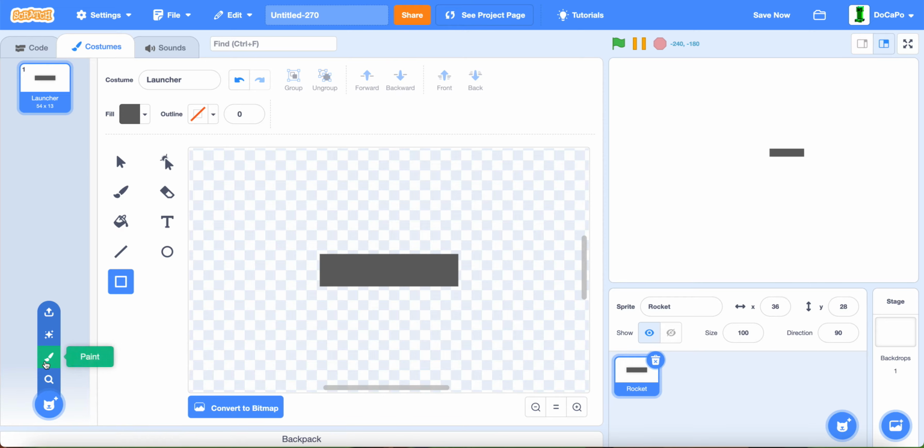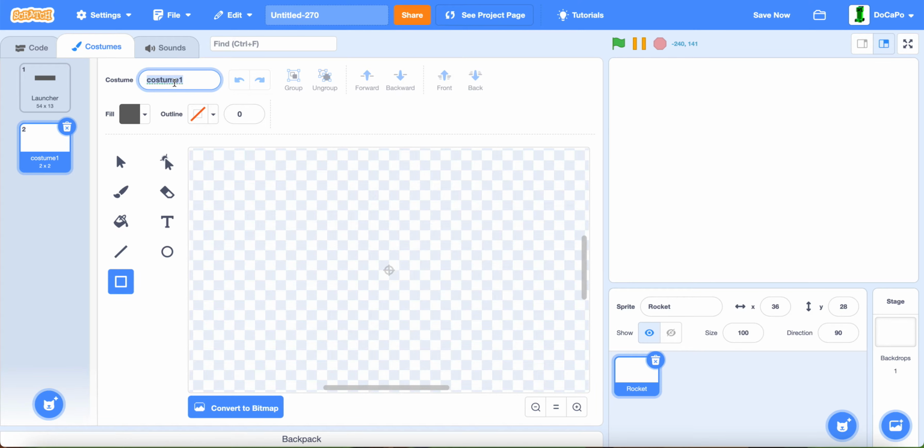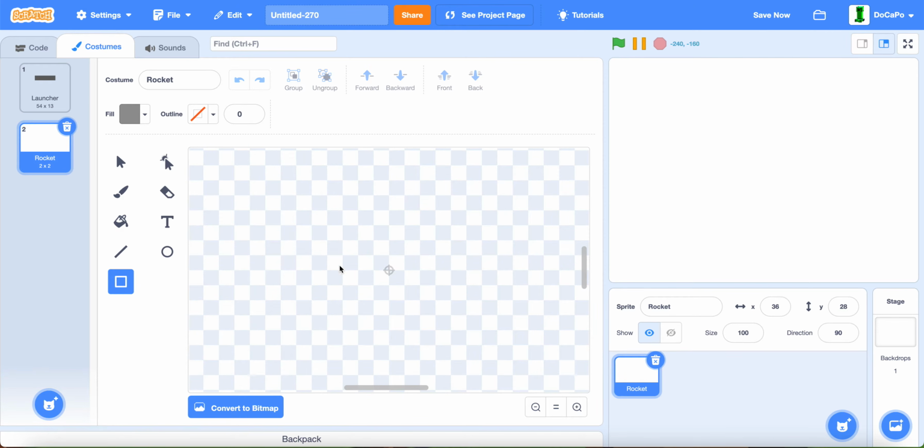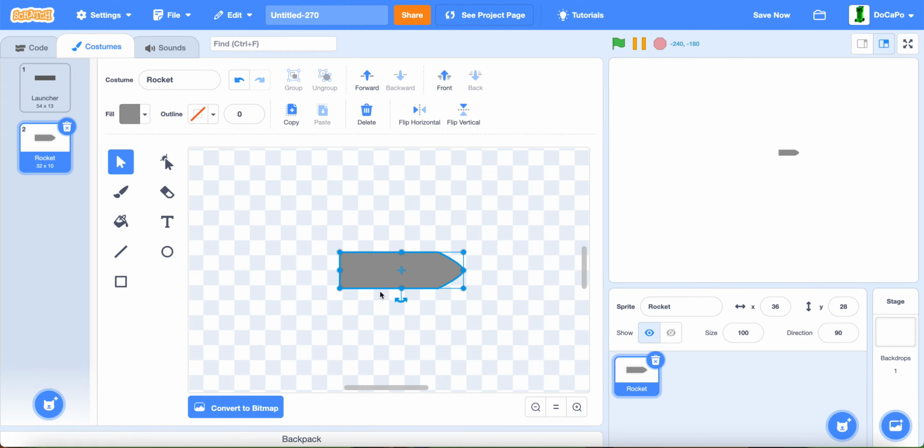Now, paint another costume named Rocket. Use the box tool and make the fill a lighter gray color. Now create the rocket. Make it a good size. Then use this tool, press about the middle and drag it forward so it looks like this. And make it a good size.